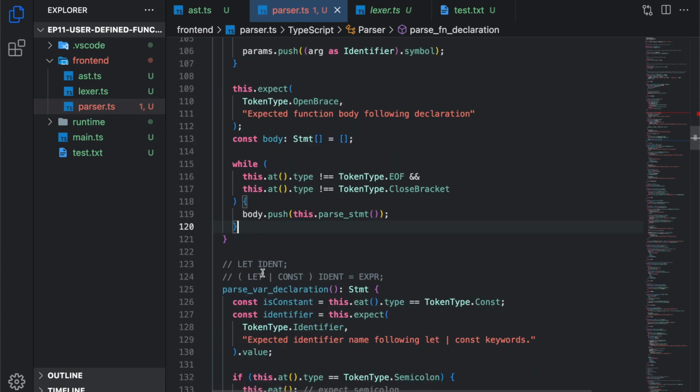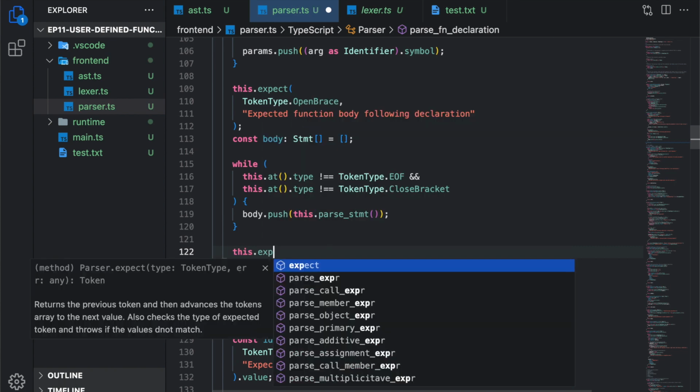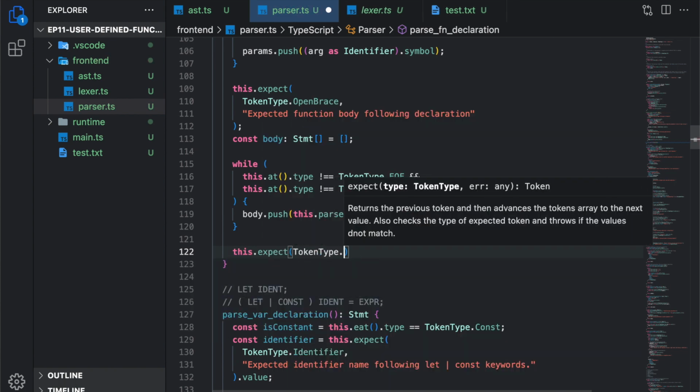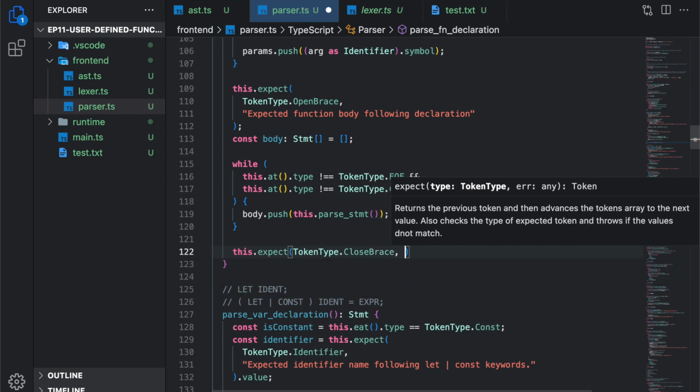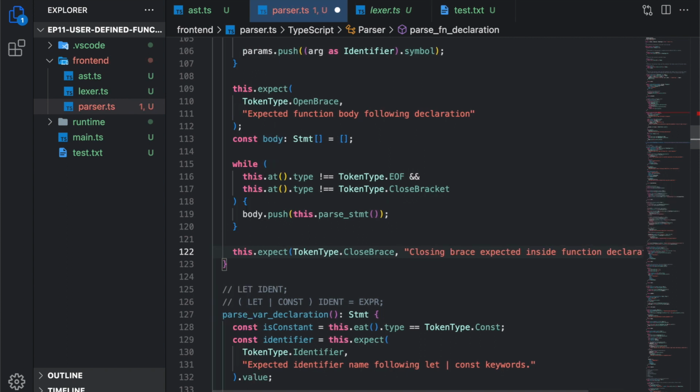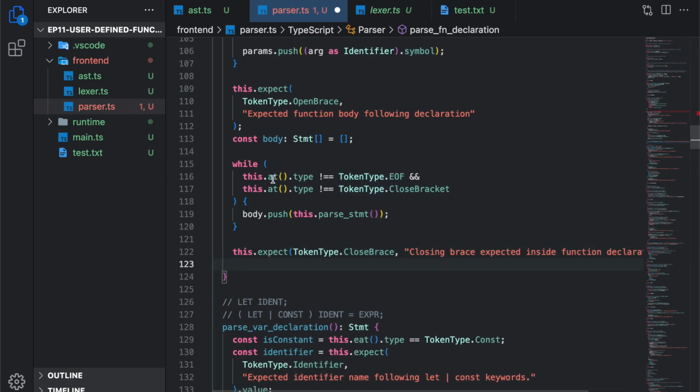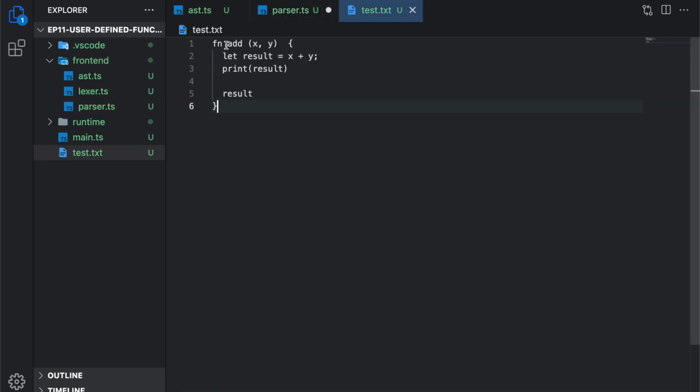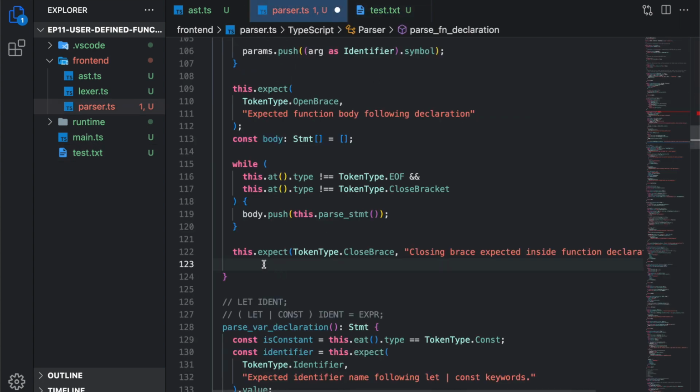We're going to continually parse and parse and parse, and then we're going to do this.expect TokenType.CloseBrace, closing. There we go. Right, so now we have everything we need. At this point in time, we've gone ahead and parsed the name, the function, the arguments, and the entire body now. So that's awesome.